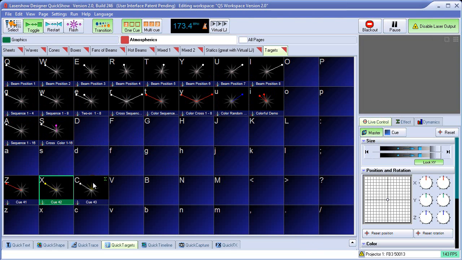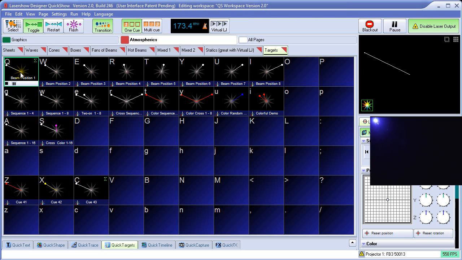Quickshow already has a number of built-in beam settings and beam sequences here on the targets page within the atmospherics category. The top line here has the first 8 beams, and they're just single beam positions. So if you click it, it will enable beam number 1, beam number 2, beam number 3, and so forth. These particular ones do not sequence here.